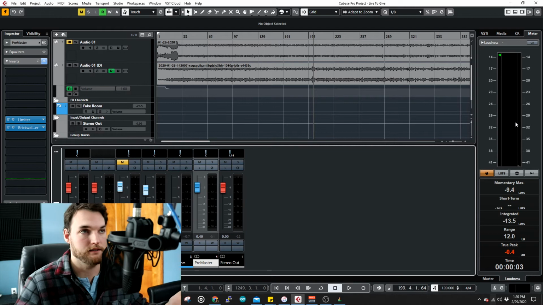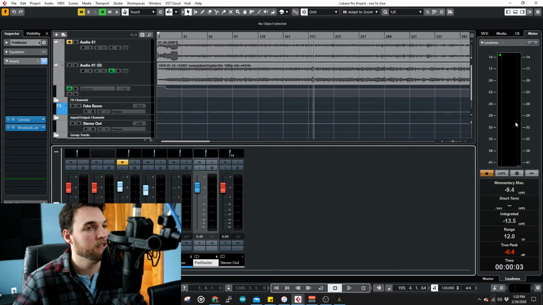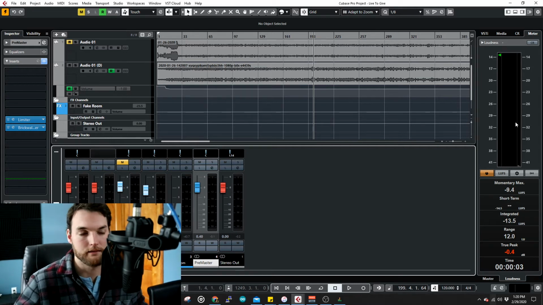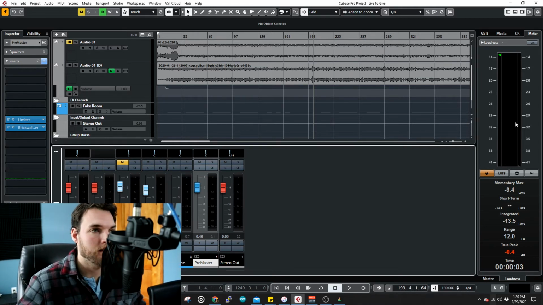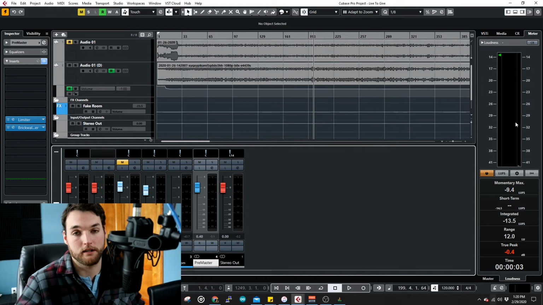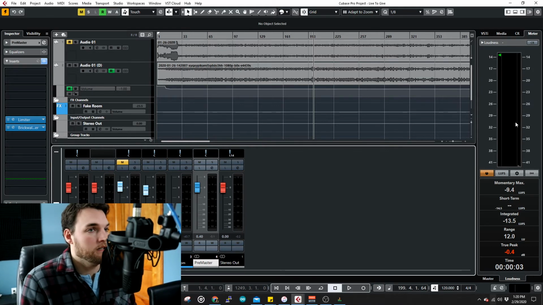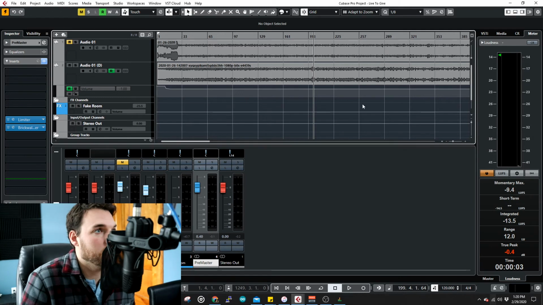The loudness unit is what it sounds like. It's a unit of loudness. I wish I understood more of how they got that number or how that scale was created, but it's just a different way of analyzing your audio. So I'll hit play again.